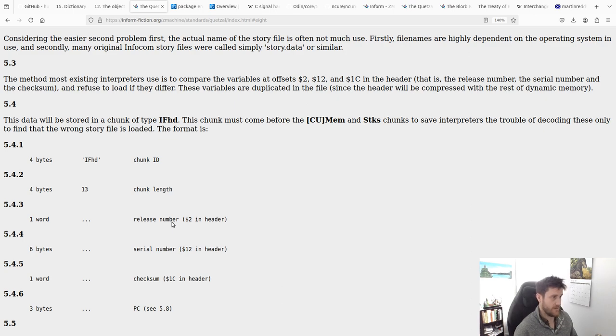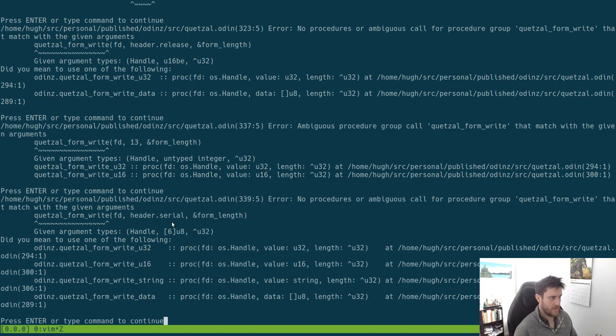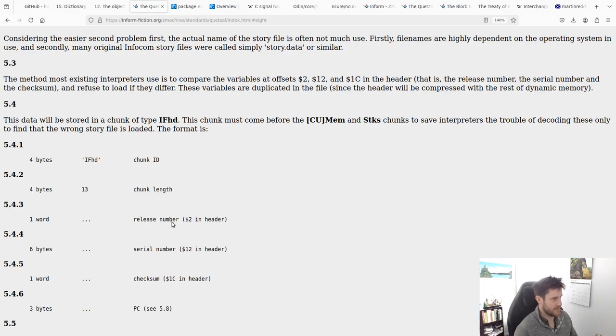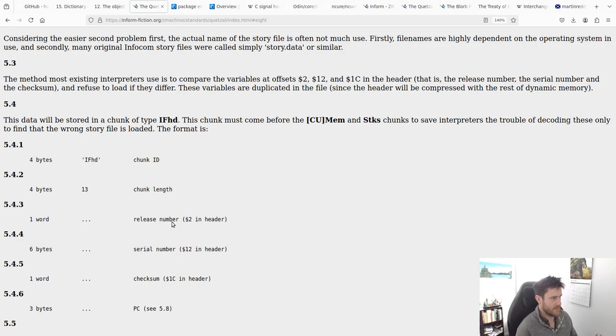6 bytes of the serial number. So I think we can probably do header.serial. It doesn't like that. But we can take a slice of it. Yeah, I reckon a slice would work. Checksum was going there, and the program counters.